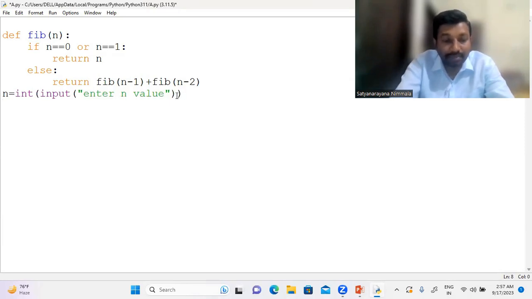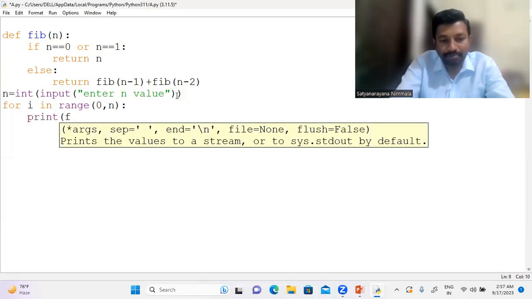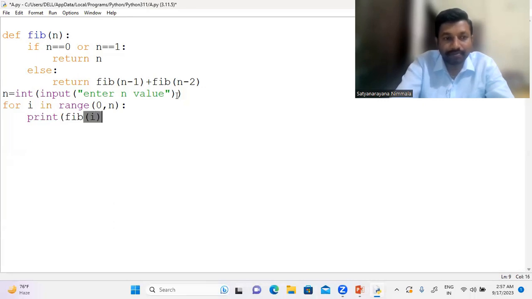So I need to call the function, but for the Fibonacci series you need to invoke this function for every possible position. So I have to take a loop, for i in range 0 to n. What needs to be done? You have to invoke this because it is returning a value. You can invoke this function as a parameter in the print statement, that's okay. So print fib of i.